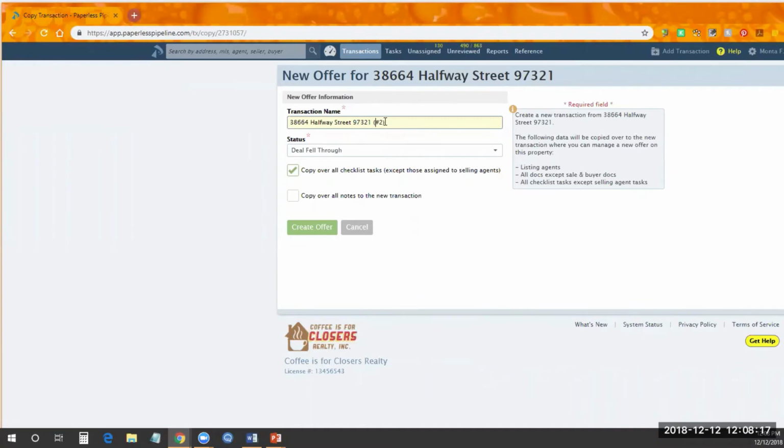You can stick with that naming convention. That's perfectly fine. Tons of offices do. Or you can also use this to be more personal and name it based on the buyer. So maybe this is the Lewis offer, right? So I can say Halfway Street Lewis.